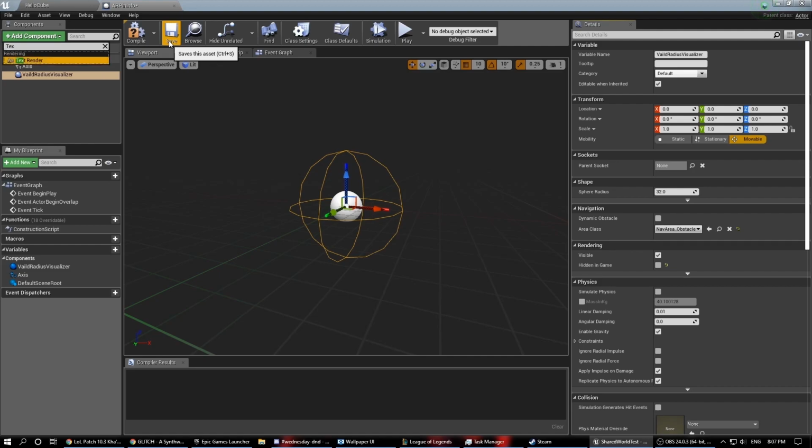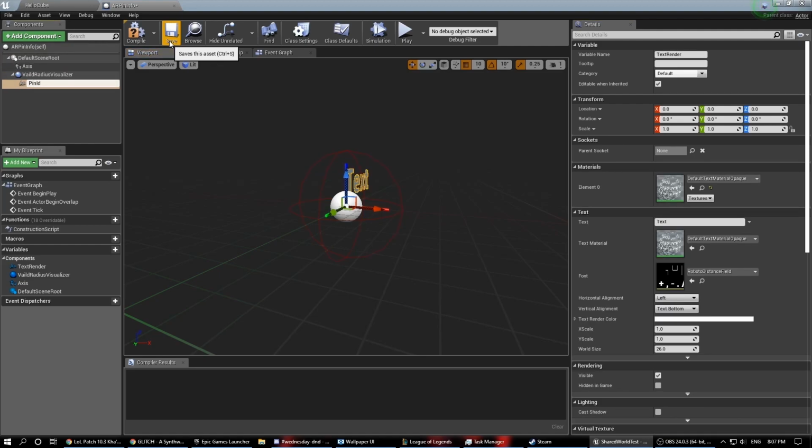On add component, we'll add a text render, and we'll name this one pin ID. Make sure that it is not a parent of valid radius visualizer and actually only a parent of the default scene group. We'll change the size to 6. We'll set it to be center and text top. We'll put in some temp text here just so it's easier when working inside the editor. And then we will change its location to be -3.